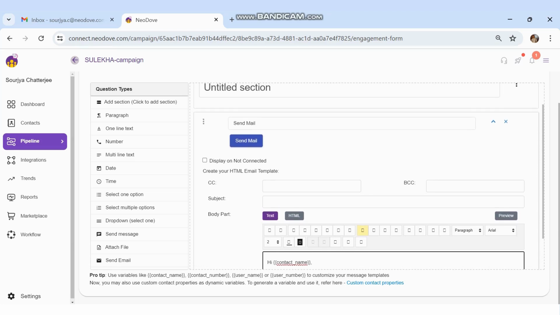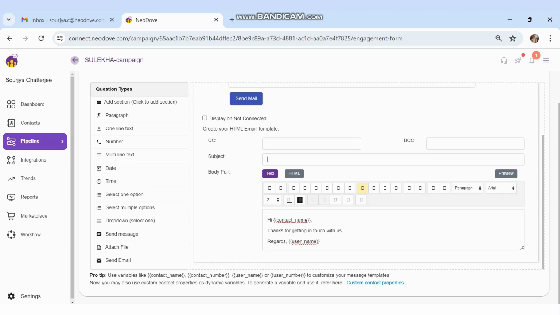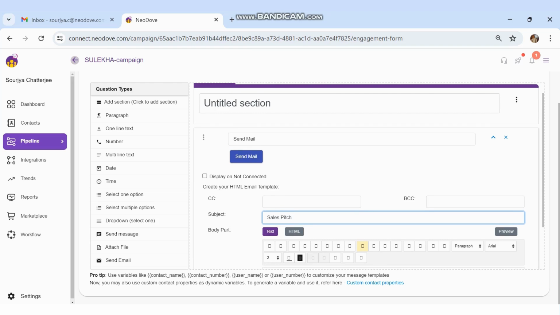Now, if I select any of these, let's say in the subject, I'll just put "sales pitch", like that. It's just for example. And now in the CC I can put any email ID. So I'll put my personal email ID.